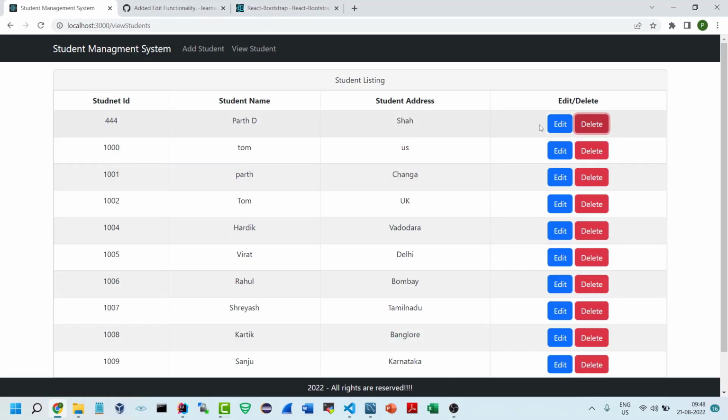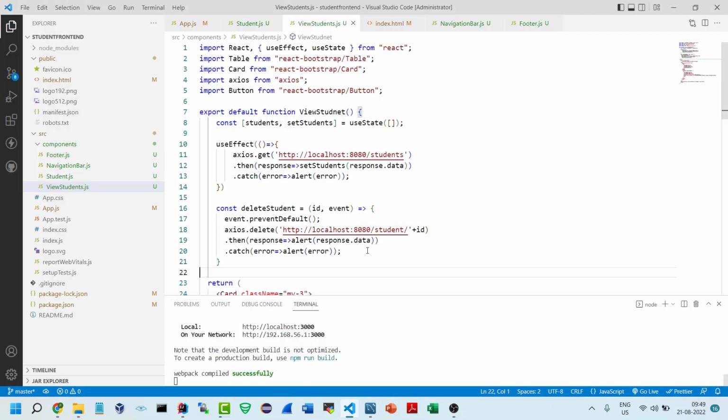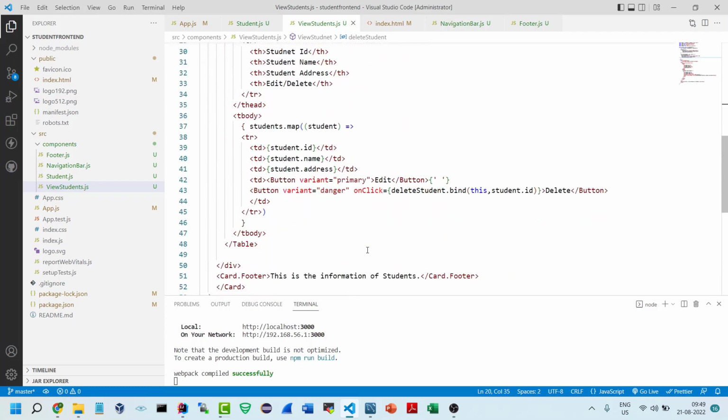Implement the edit functionality. Right now, when we click on the edit button, nothing is happening. So what we will be doing is adding the code related to this edit command button. For that, I'm moving to the React.js application, and let me go to the button where I have implemented it. Okay, so this is the button where I have implemented it.